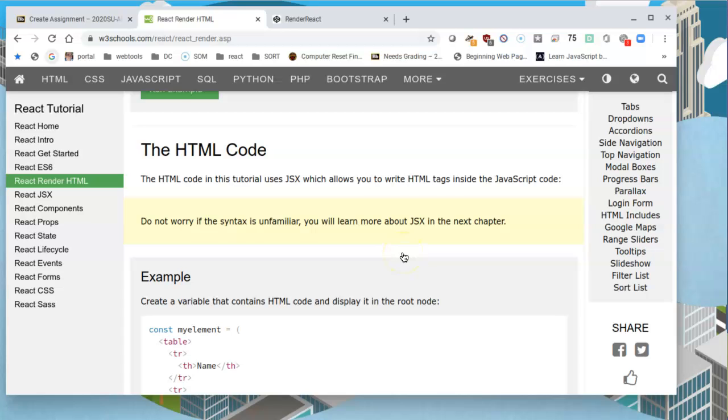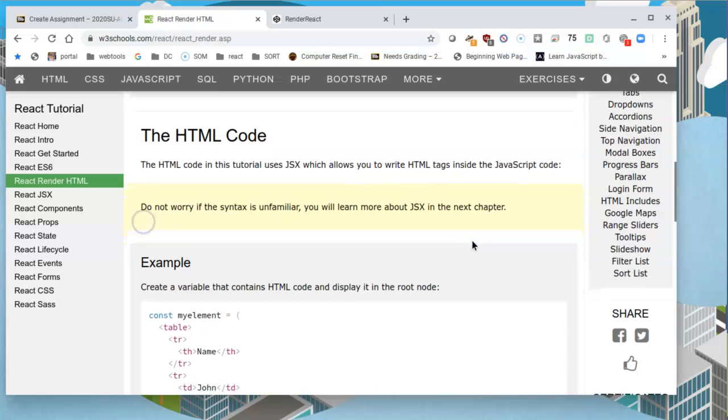XML is what eventually HTML was going to become, and that's why we had XHTML in the past. Now we have HTML5, and the XML still is out there, still useful, but it gets pulled in different ways, such as React. So once again, do not worry if this is unfamiliar. We'll get to it in the next chapter.